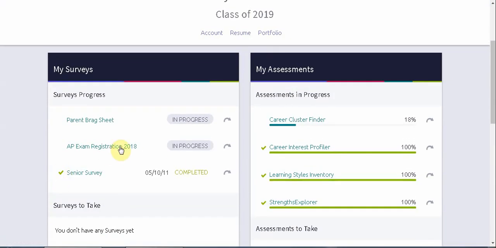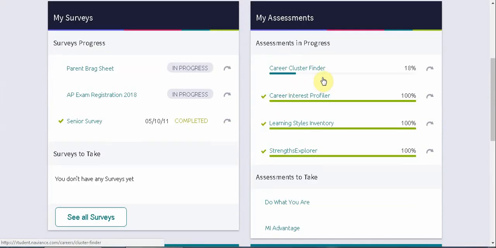So we actually do our AP exam registration through Naviance. You can see that your student should hopefully have completed some of these assessments. We do a learning style inventory, so what type of learner is your student. We do a 180 career interest profile, so they answer 180 questions about different things that they might be interested in.